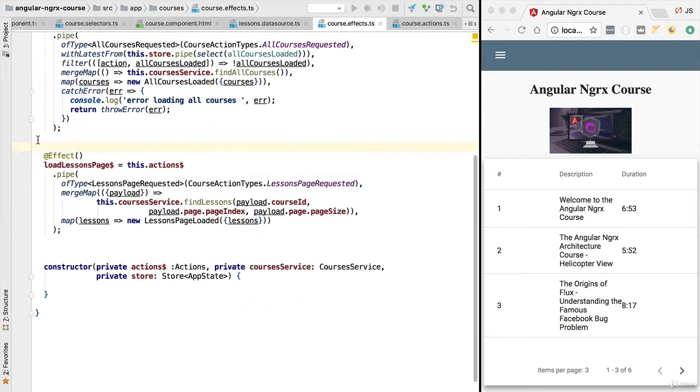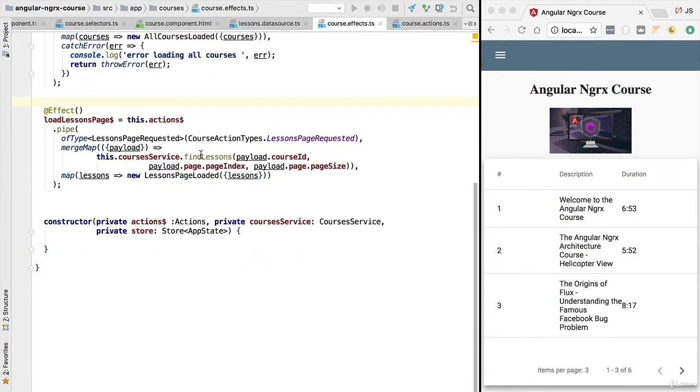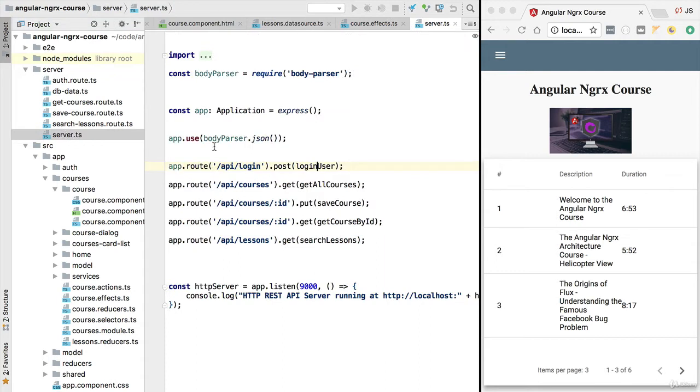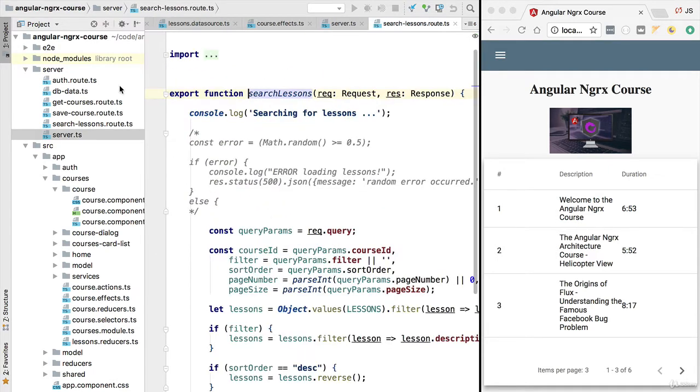In this lesson we're going to be adding some error handling logic to this backend call that is fetching a page of lessons. First, let's simulate what would happen if an error occurred. We are going to head over to our server implementation and force the random occurrence of an error. Let's then see in our server file what Express route is handling the fetching of lessons. You can see here that it's the search lessons route that is available also in the server folder.